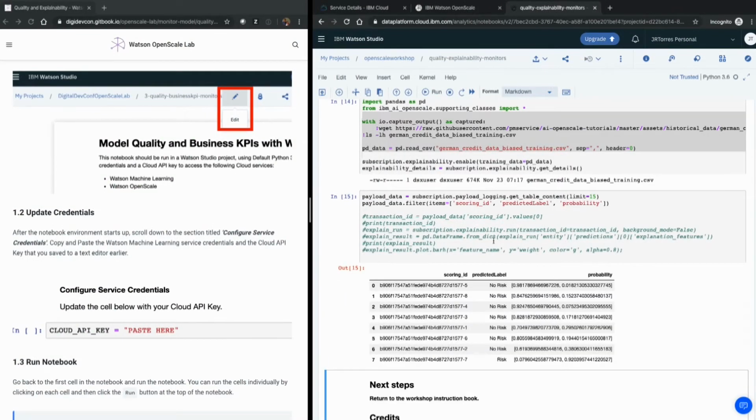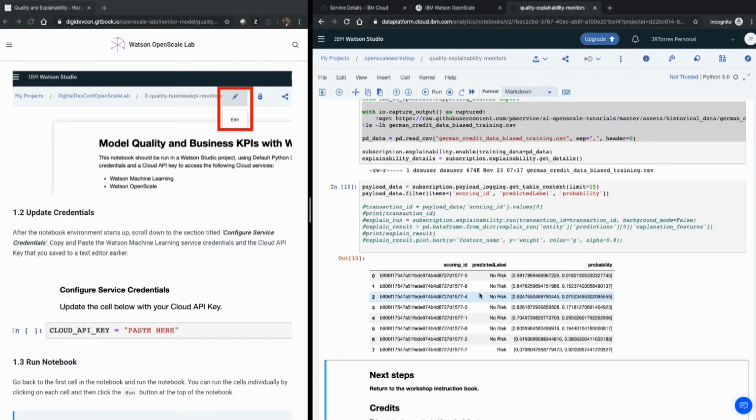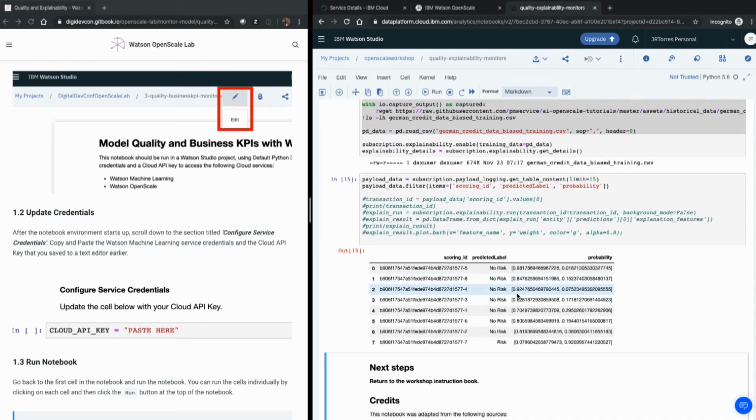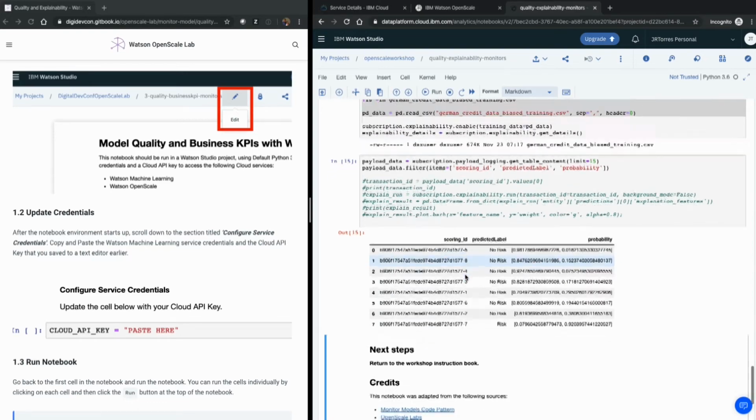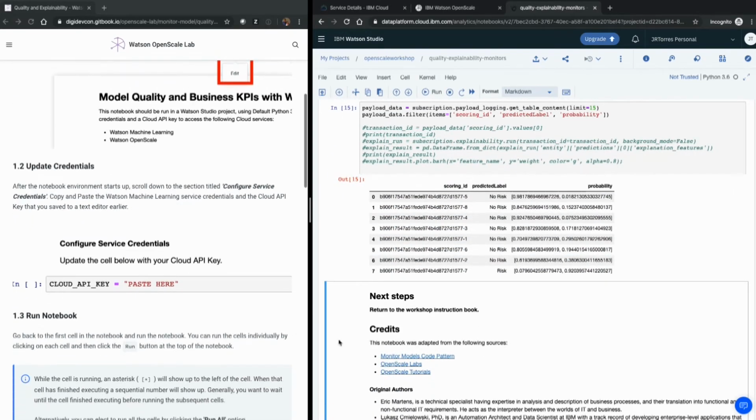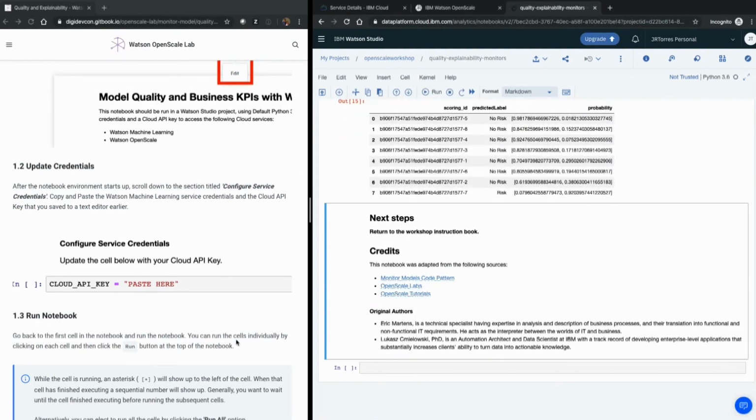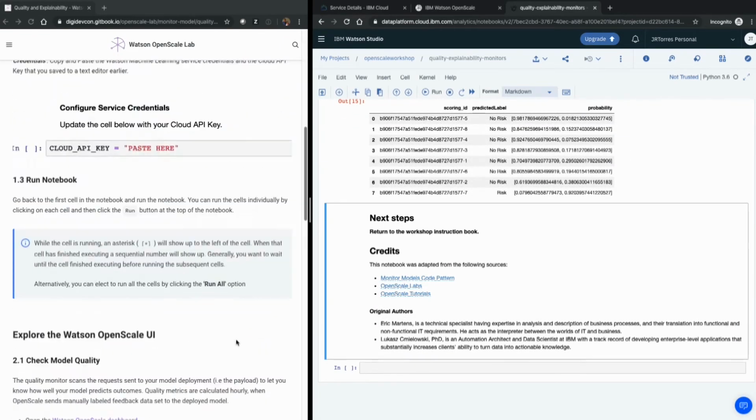Okay. So we've enabled explainability, and this output is essentially showing me these are the predictions. I can take any one of these transaction IDs, essentially a prediction, and I can go have OpenScale explain it, which we'll see in a bit. All right, so we're done with that notebook. Come back here to your Git book.